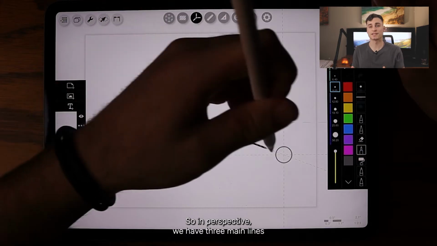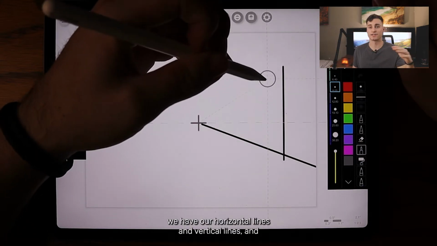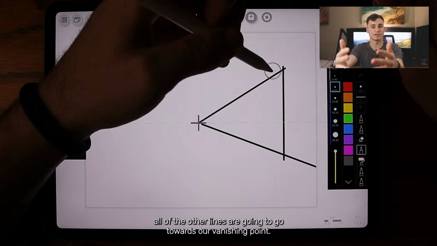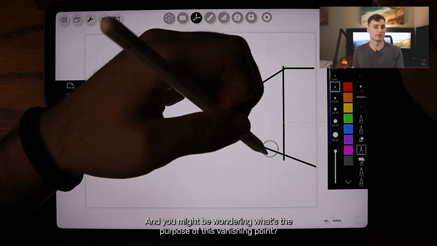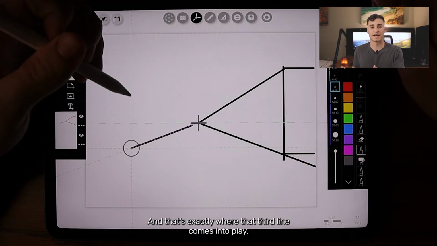In perspective, we have three main lines. We have our horizontal lines, our vertical lines, and all of the other lines are going to go towards our vanishing point. And you might be wondering, what's the purpose of this vanishing point? That's exactly where that third line comes into play.